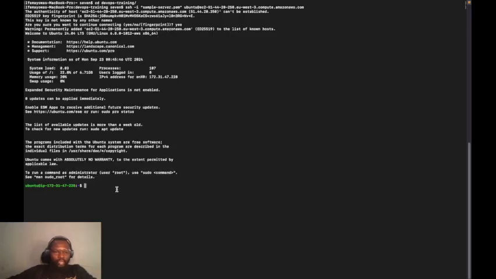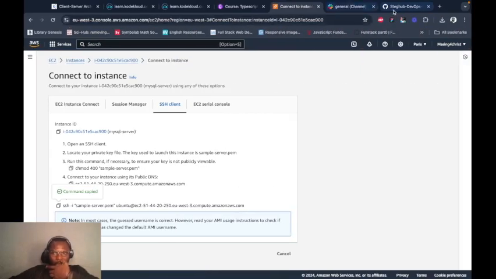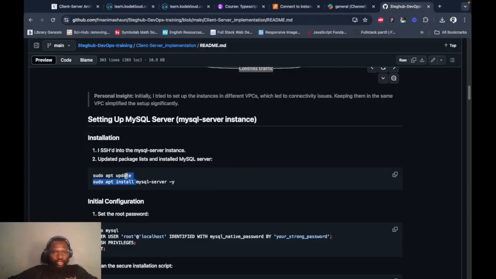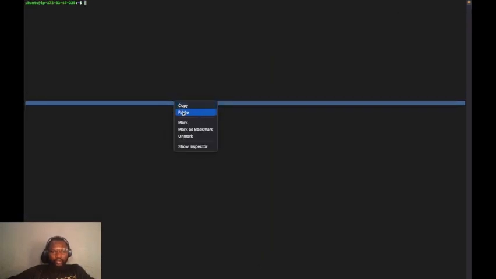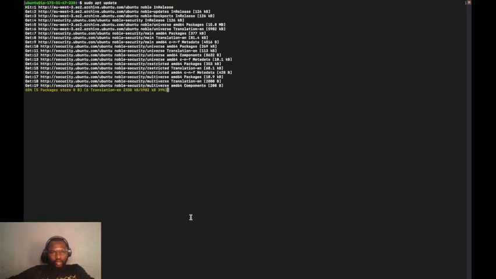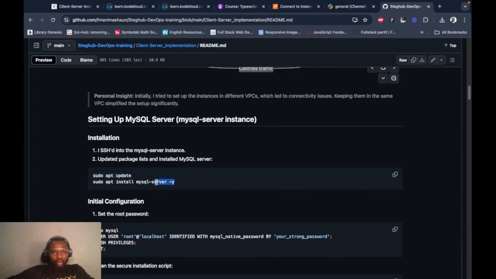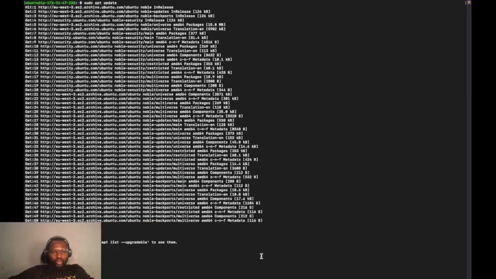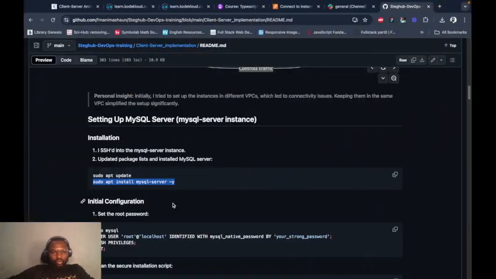Good. So I'm inside the MySQL server. So let's start with the installation of the packages. The first thing is to update my package manager, which has been done. While that is doing, let's copy the installation instruction for the MySQL server. So let's paste that here. While that is doing what it's doing, let's go back.